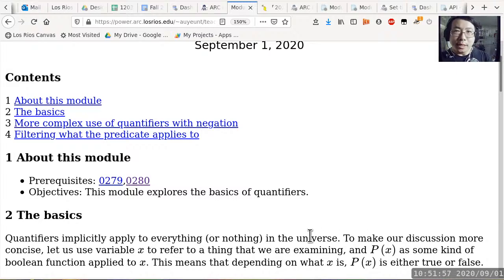When we use quantifiers, they're basically applying to everything in the entire universe. That's kind of abstract, so we'll get to that part later on. To make our discussion more concise, we can use a variable x to refer to a thing that we are examining, and P of x is some kind of Boolean function, otherwise known as a predicate. We introduced the term predicate before already. So P of x is a predicate that applies to x. Depending on what x is, P of x is either true or false.